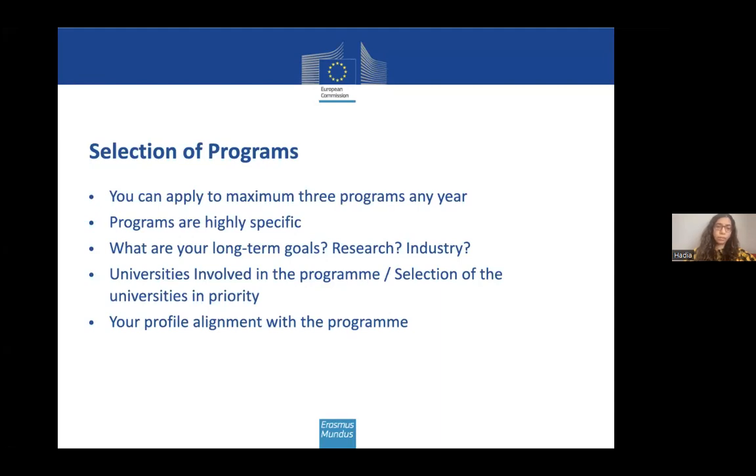And then other than that, you sometimes also need to define the priority of universities. Sometimes there are multiple universities involved in a program, from 3 to 5. There can be many universities, and each university is different. Some are focused on research, some are focused on industry, and sometimes you have to give a priority of universities.